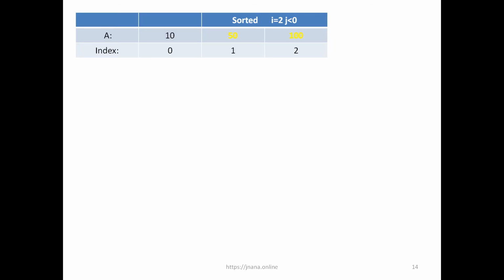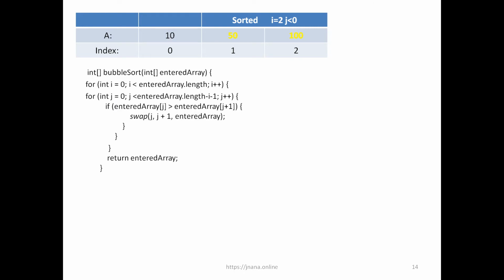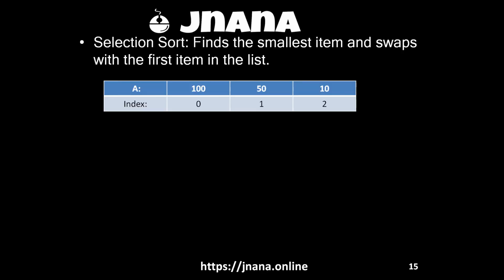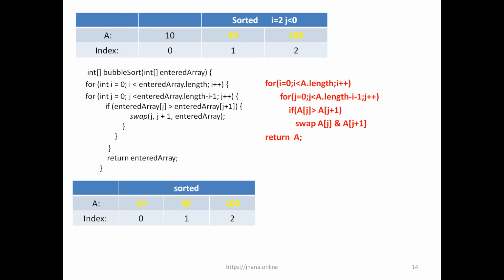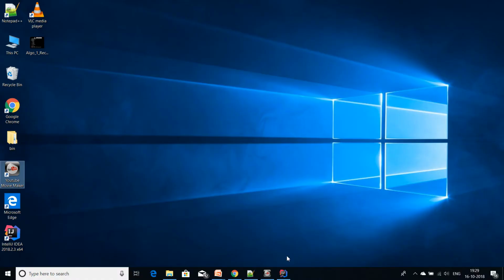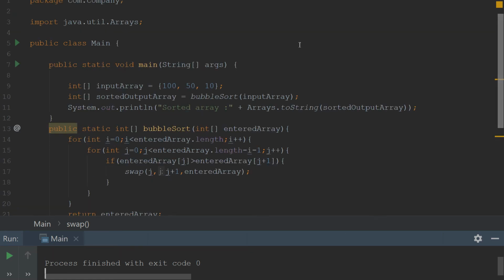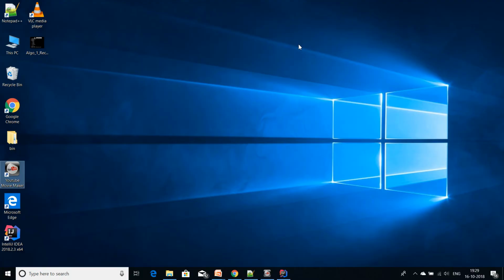So 10, 50 and 100. For i equal to 2, we will not enter the inner loop. So 10 is already in the sorted position. So we get the sorted array as 10, 50 and 100. So here we can see that 10, 50 and 100 are already sorted. This is how we write the code for BubbleSort. But as we always do, we will try to run the program in debug mode to understand.